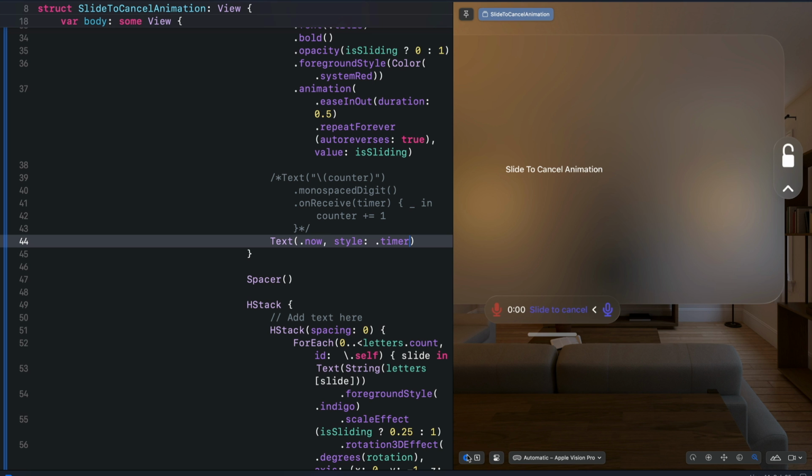So with the timer option, we display the date as a timer counting from now. So this is how you can use a date and date style to display a timer in SwiftUI and visionOS. But looking at the timer closely, when it counts from 0 upwards, the UI keeps shaking. This is because the numeric characters have different width.